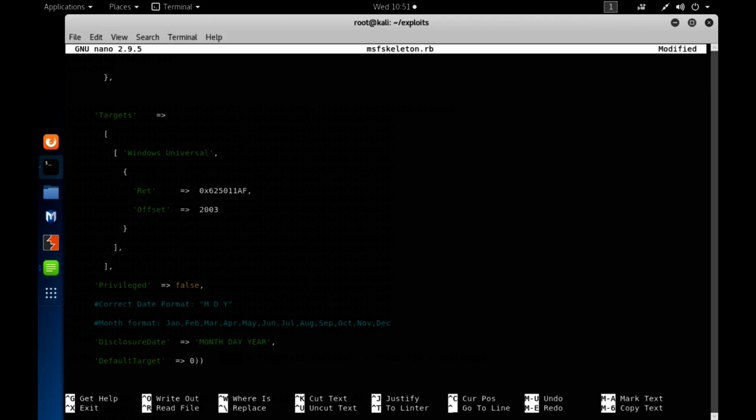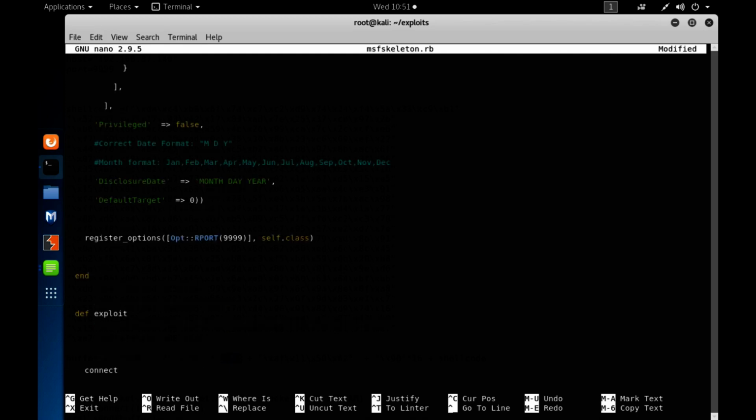Anything else? So privilege, we leave that as is. Correct date and time, and the disclosure date. Target equals 0. If you have multiple versions of Windows, then you might want to set different targets to 1, 2, 3, depending on the operating system or the version of Windows. By default, the template created the remote port, which is 9999, which looks fine. So I think everything looks fine here.